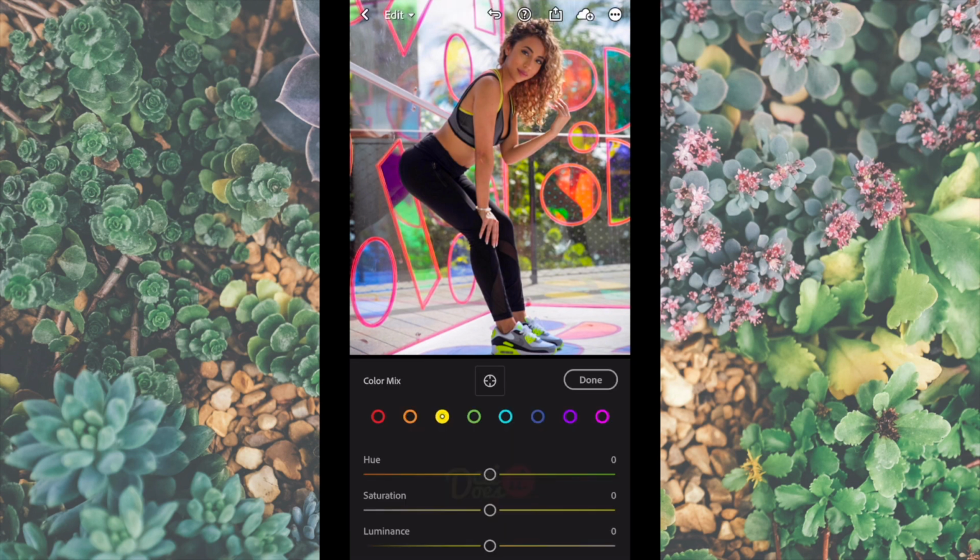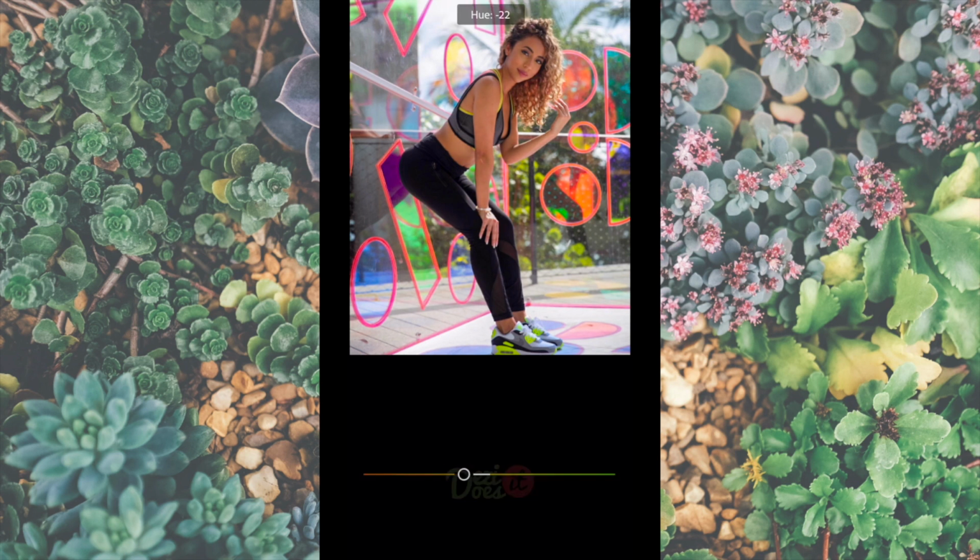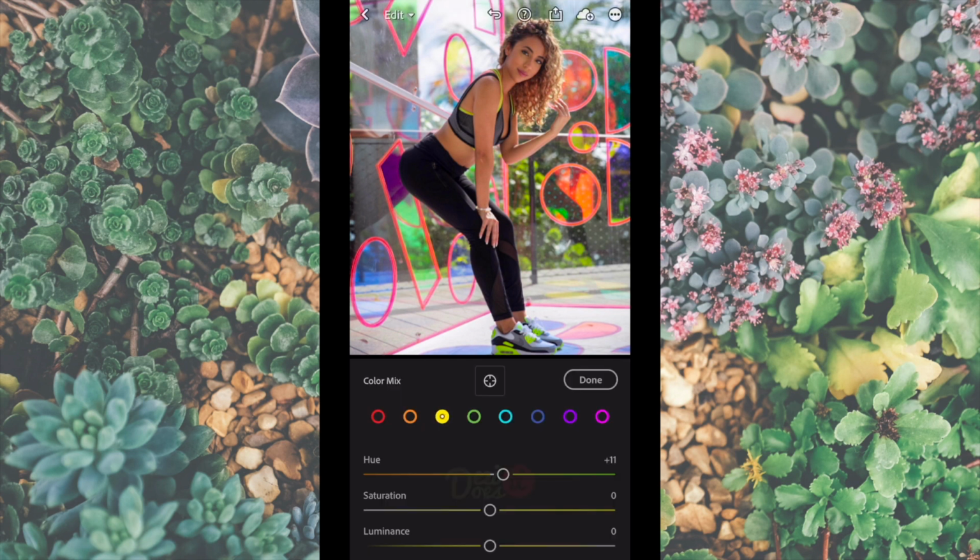So now I'm moving over to yellow, and each color has the same settings: hue, saturation, and luminance. So you'll see that when I move the hue up and down, anything yellow in the photo starts to change.